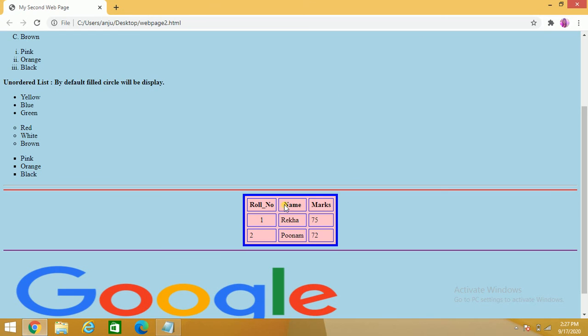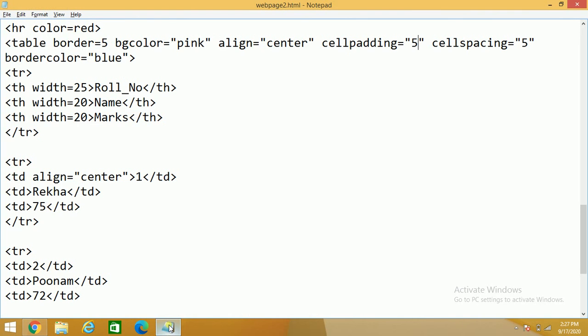To refresh your page you have to use F5. As you can see, one is coming on the center, whereas 2, रेखा, पूनम, 75, 72 सब left में है because I have not given any command to them. So 75 अगर मैं यहाँ पर लिखूंगी align equal to center, so my data will come center. Same thing I can write for name also, align equal to center.